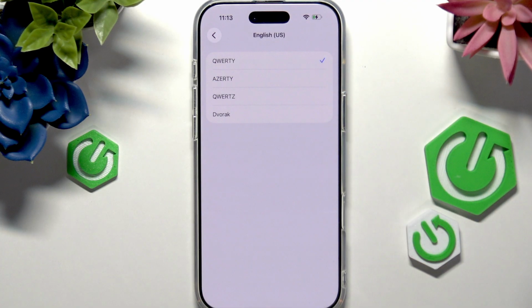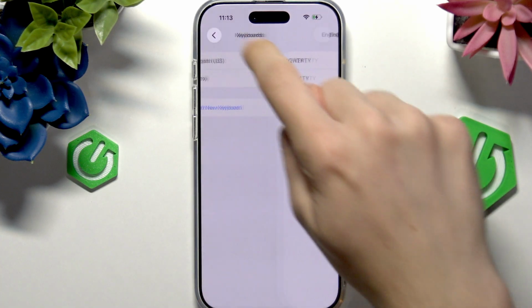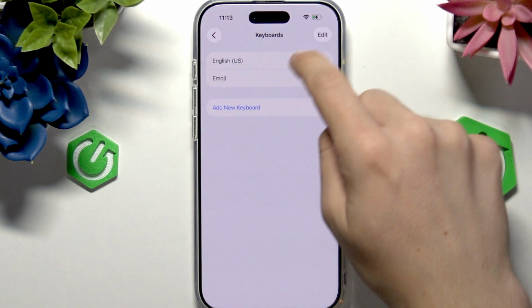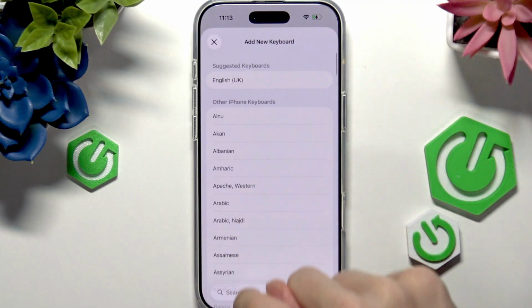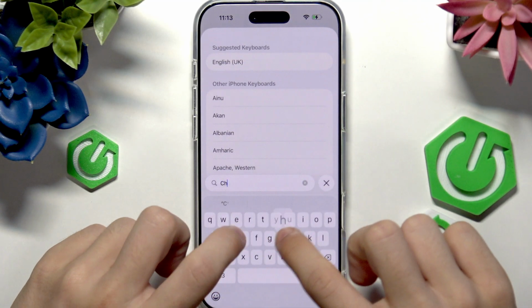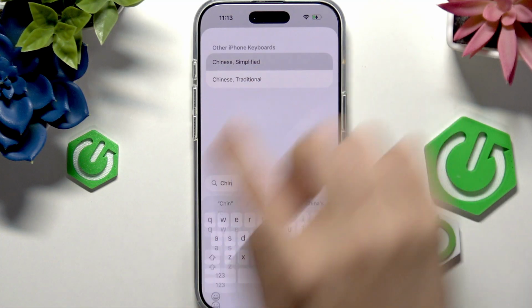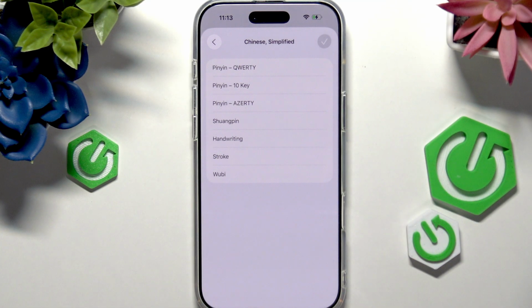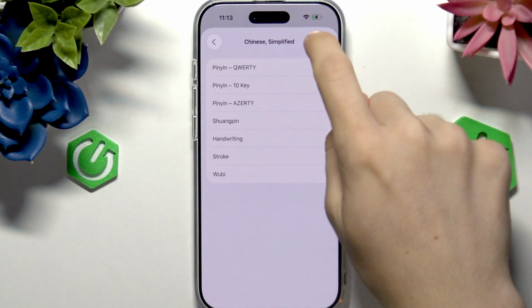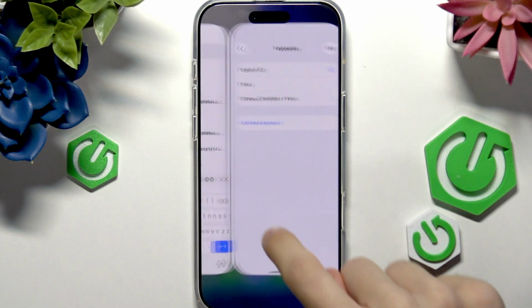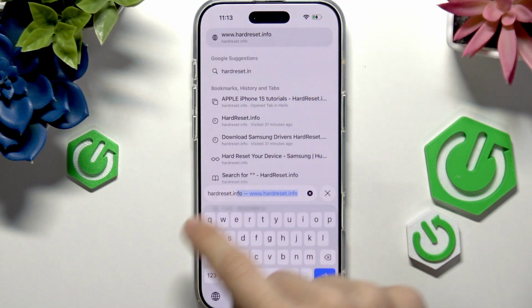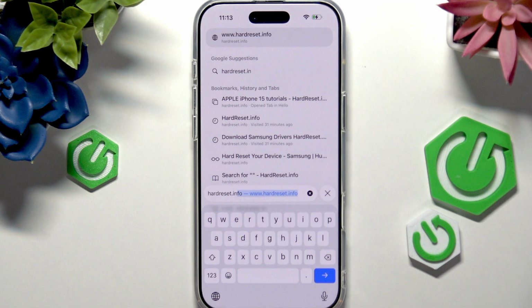Now I'm gonna go back to the QWERTY, and I can also add more languages by clicking on Add New Keyboard. And for example, when I select Chinese, let's select the simplified version, I have different options, like for example the pinyin, and I can select the pinyin QWERTY, approve it, and now I have my QWERTY English keyboard.